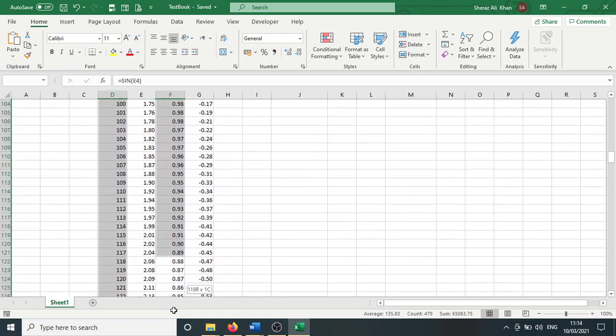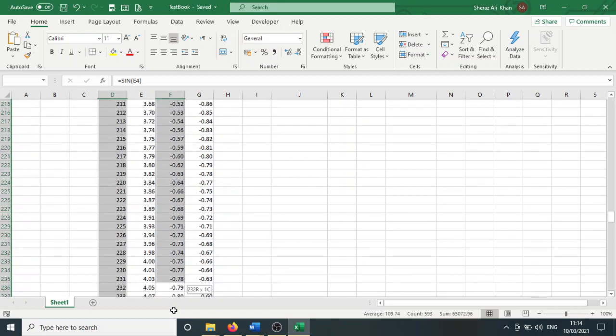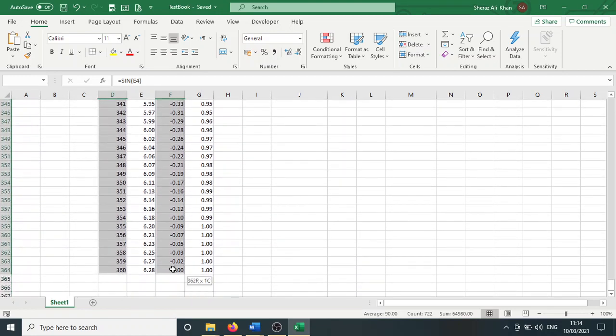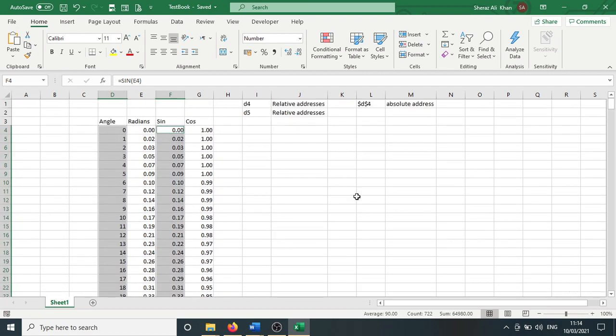So we want to plot these two vectors, you can say. We have a vector of angles in degrees, and then we have a vector of the sine values of the angle. So we want to plot them. How can you plot them?